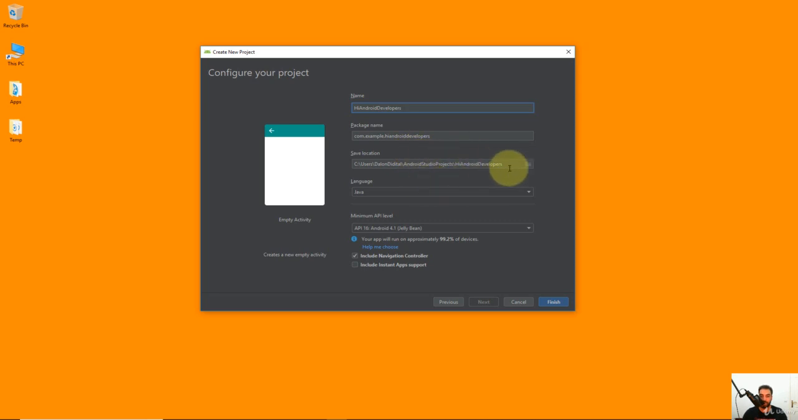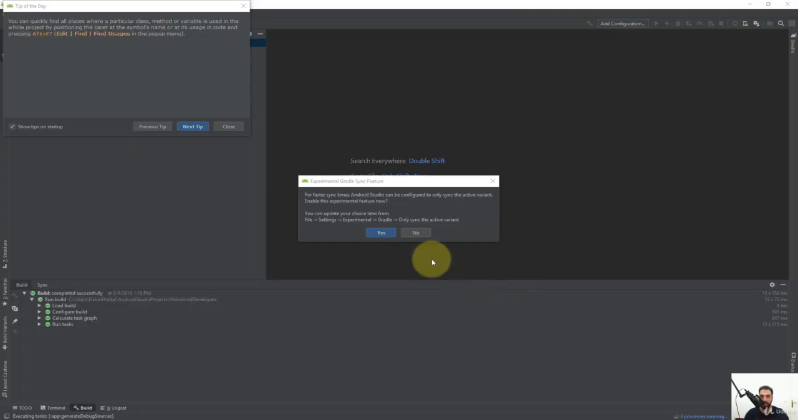If you want to, you can change the location, but always make sure that the name of your project folder is specified, the same as the name of the project that I specified here. The language here is Java, and the minimum API level is going to be API 16. Here it says include navigation controller, so check this checkbox, and you don't have to check include instant apps support. Just click on finish. Now my project is created.